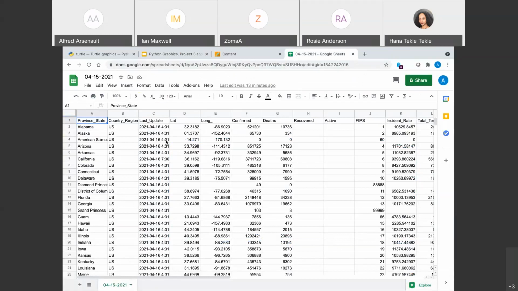I frankly do not care what the latitude and longitude of the center point of Alaska is, or Arizona, or anything else. I mean, nothing personal, but I really don't. It's a COVID case trend line. I don't care what the center point is.